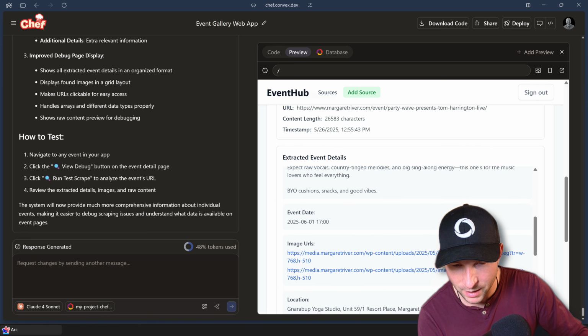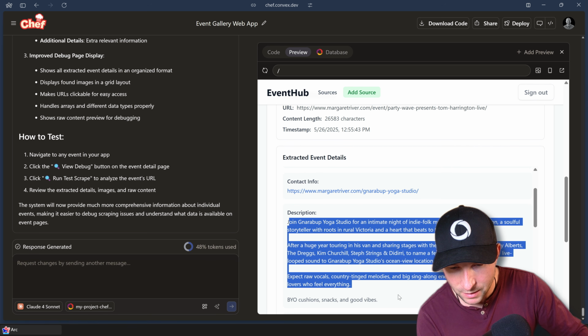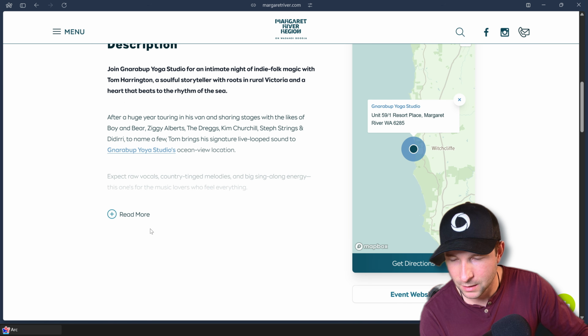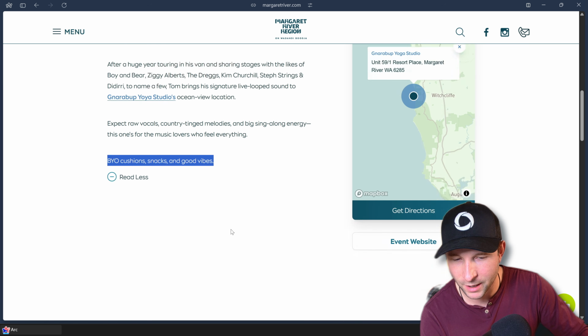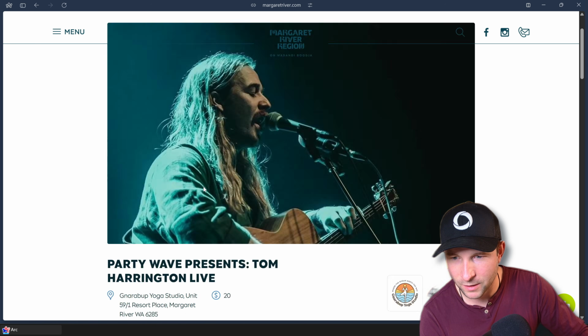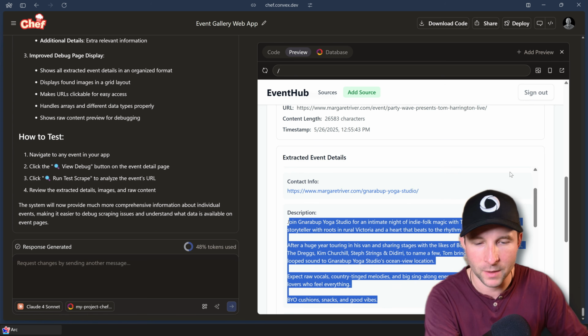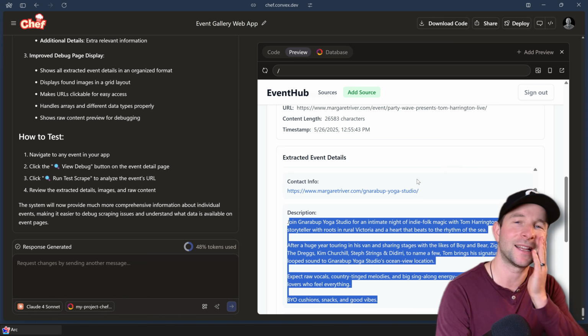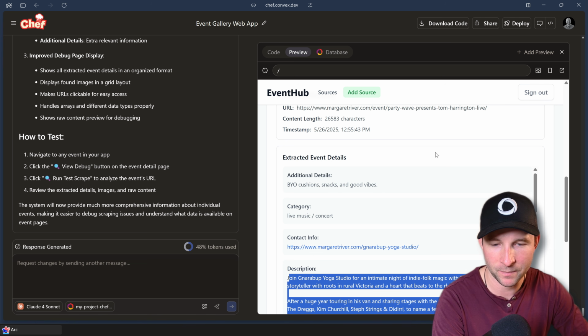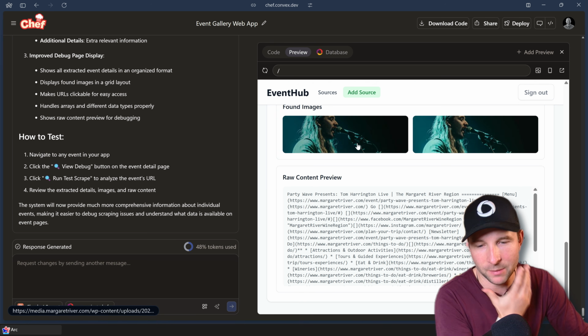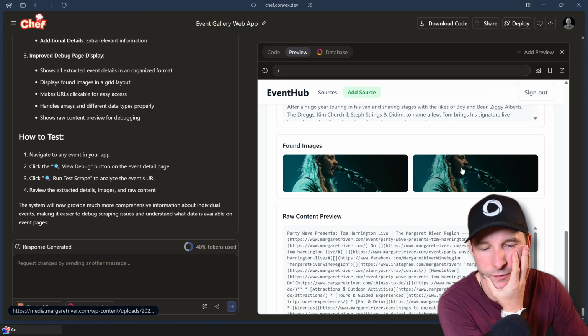The stuff that's important for me is going to be this description: Brie UI, cushions, snacks, and good vibes. Is that what it said? Oh, hang on as well. Yeah, so it pulls that from there. So this is the URL that we wanted to pull it from. Oh yeah, there is the $20. Okay, so that's where it pulled that from. Sorry, stupid me, I clicked the contact info, not the URL that it's scraped from. And it's pulled the images. Wow, fantastic.